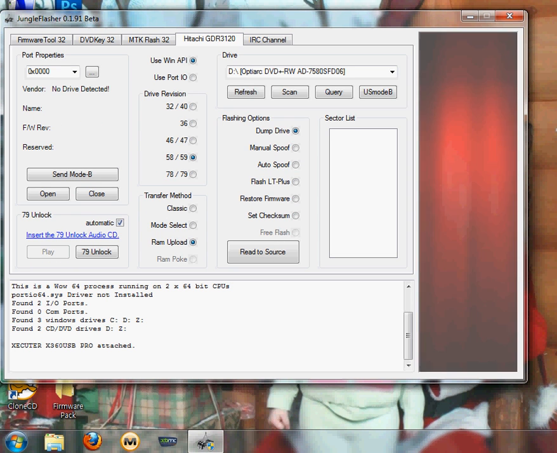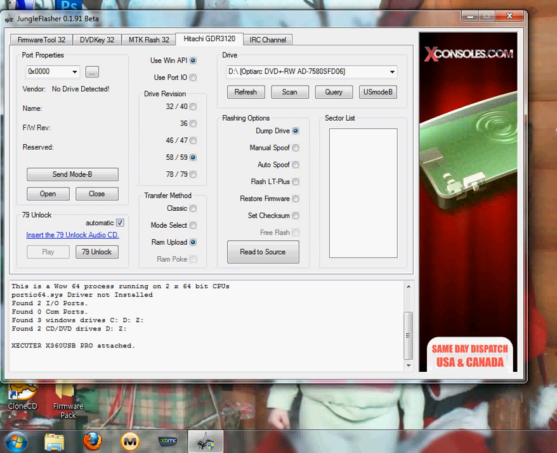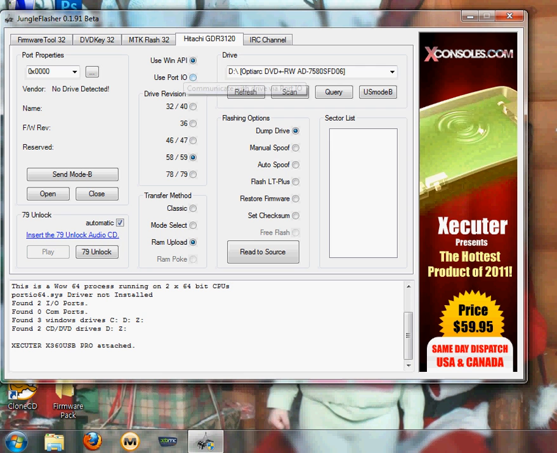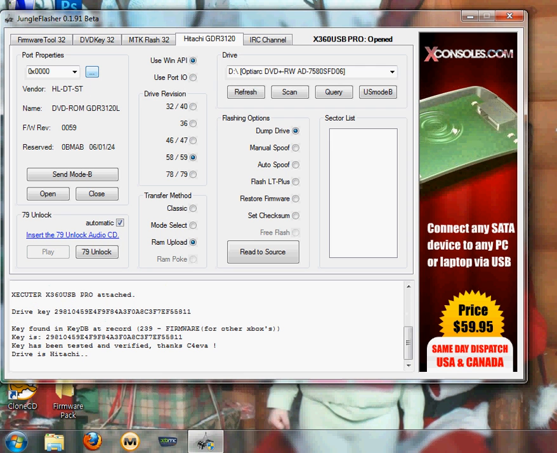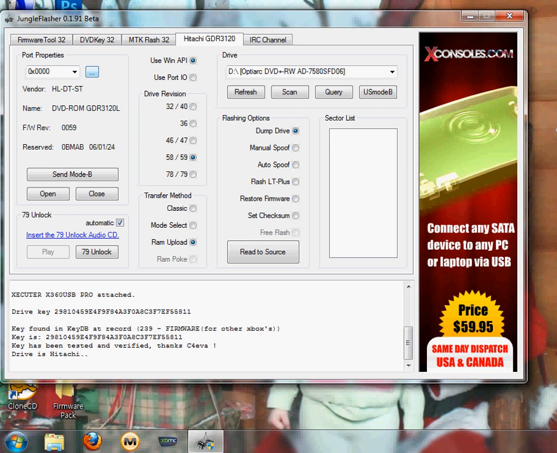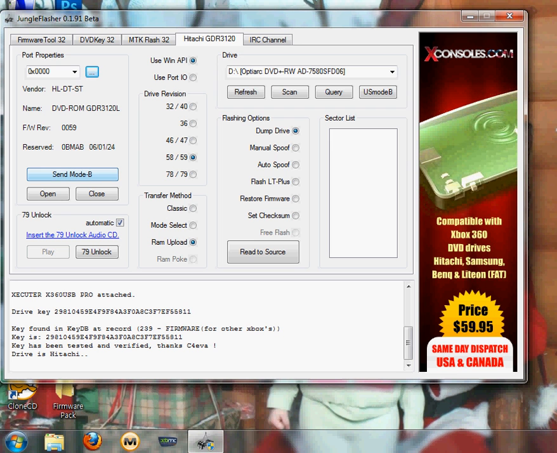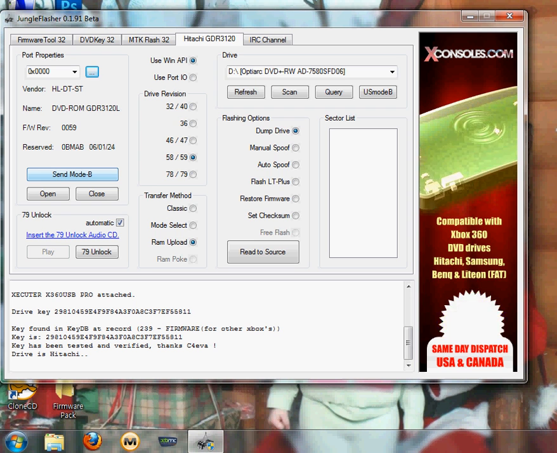Then we're going to go to the Hitachi GDR3120 tab. Click the refresh button on the port properties. And you'll see now it is a 59. So what you want to do is go down underneath the port properties. You'll see send mode B. What you want to do is click that.